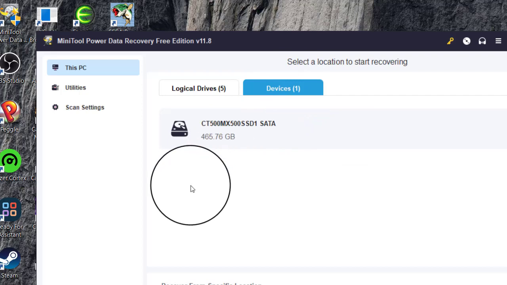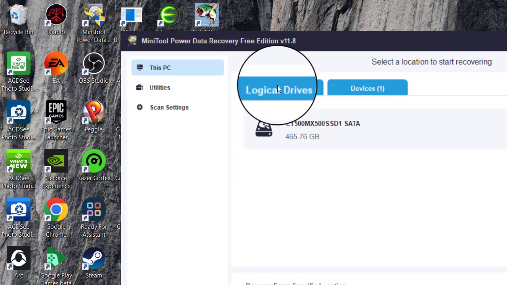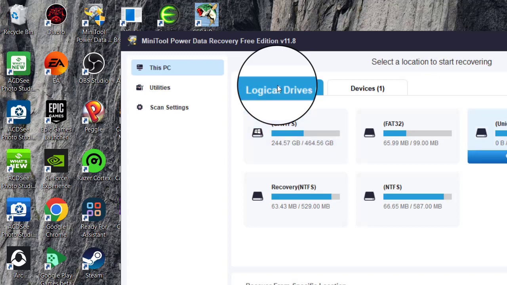So if you have any sort of older computers, depending on what version of Windows you have, this may or may not work. But if you have a newer version of Windows, this should work just fine.